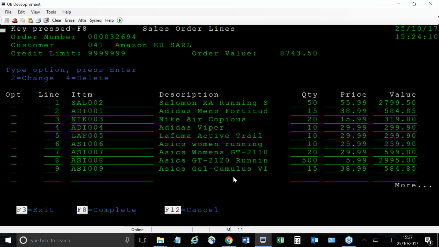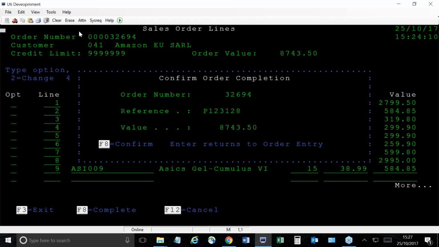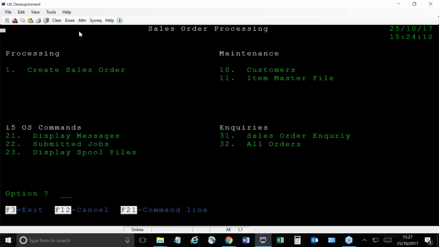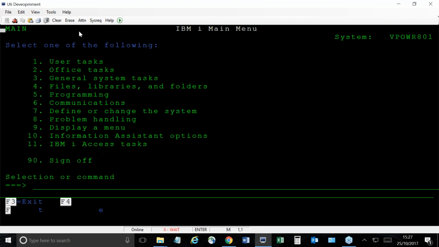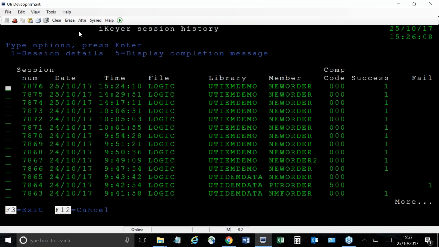Then I press enter and it says now the key press is F8, i.e. the application wants me to press F8 to confirm. Sorry, I pressed F8 on the screen by keyboard. I pressed enter. So now I get a completion screen. Again the script presses F8, went back to the menu, back to the command line, types sign off, and that's the end of the script. So it's logged on, run the script and keyed in the order.